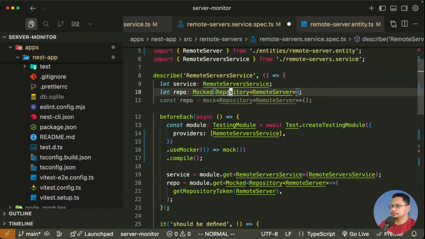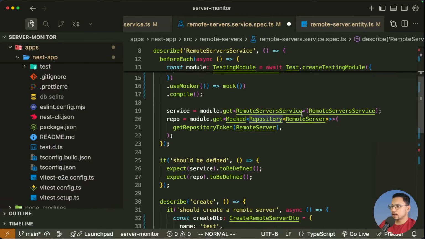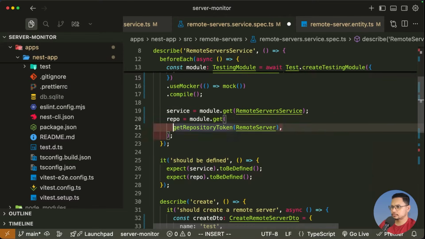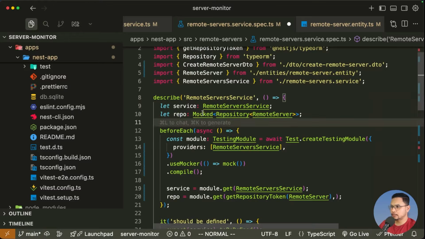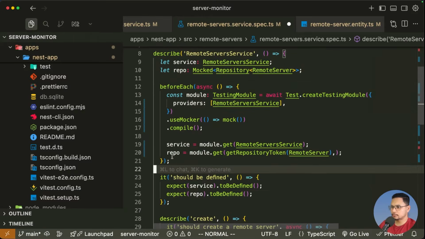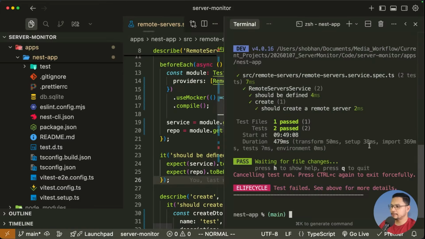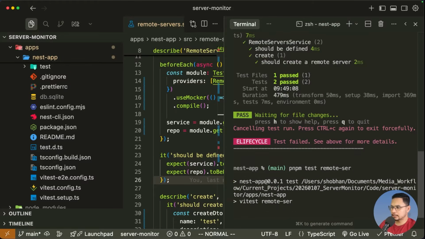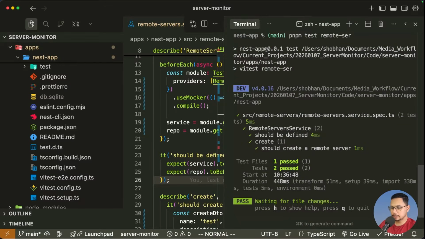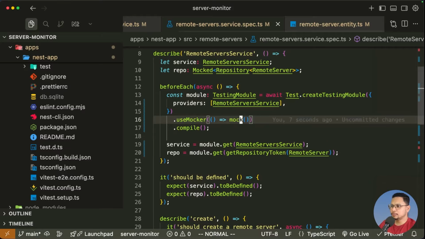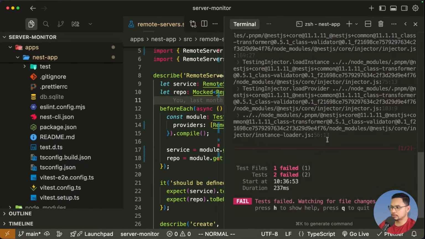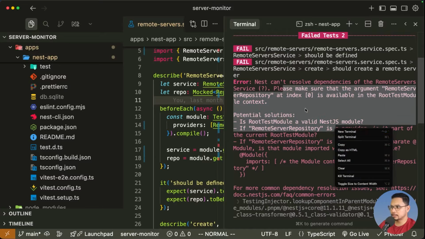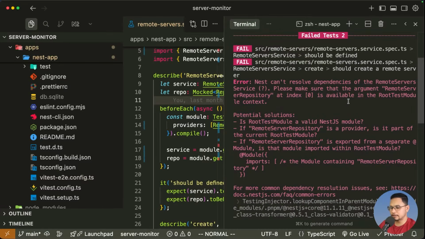Now, and also you can remove these things as well, because repo is already the mocked version of that remote server. Okay, give it a save. Let me run the test again, and you can see all the tests are getting passed. But if I remove this part, it will tell you that it does not find that remote server. You can see already it is failing. Okay, dependency injection is failing.